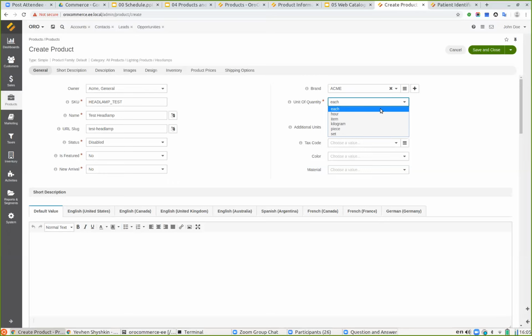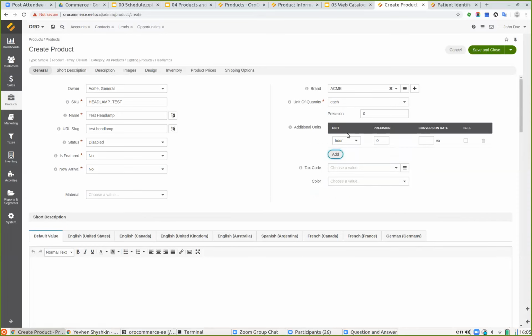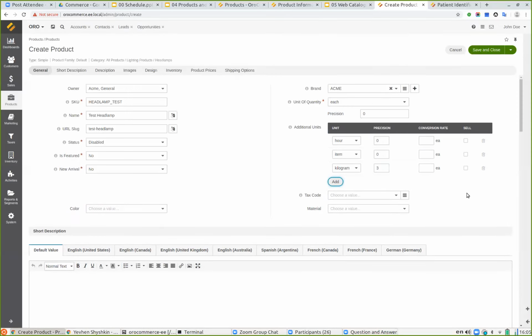For example, you can sell each in hours, in items, in kilograms, in pieces, in sets, and so on. And of course, as a developer, you can add your own units of quantity and they will appear here too. You may have multiple product units. So here we can see the grid with the multiple product units.